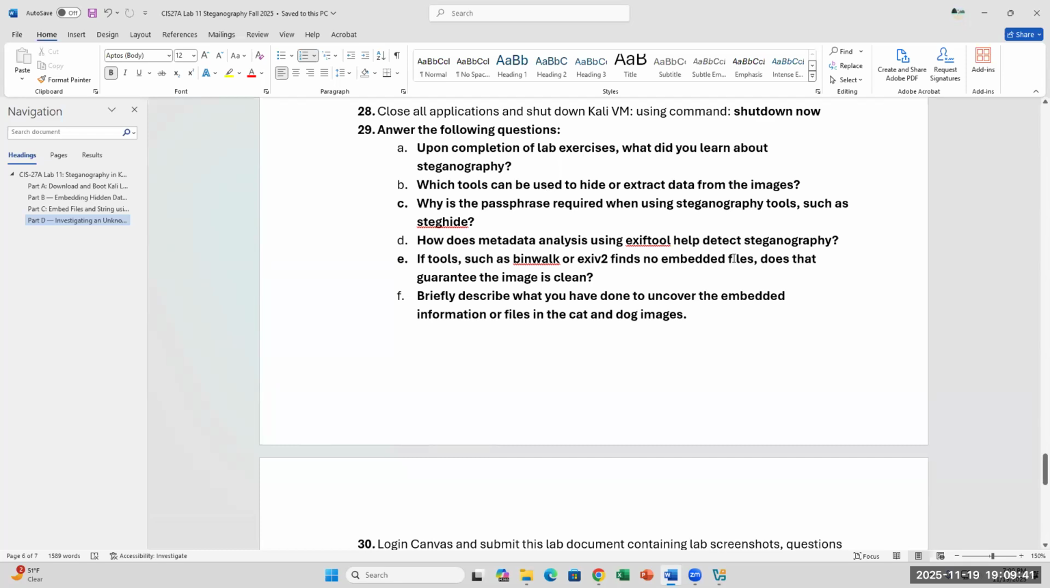And how does metadata analysis using exiftool help detect steganography? Well, you get timestamps, and it also tells you capacity and any kind of anomalies like camera models. Missing metadata information can also indicate that the file has been modified. It could be that there's some hidden content. The metadata is going to tell you if it was accessed, modified, etc.